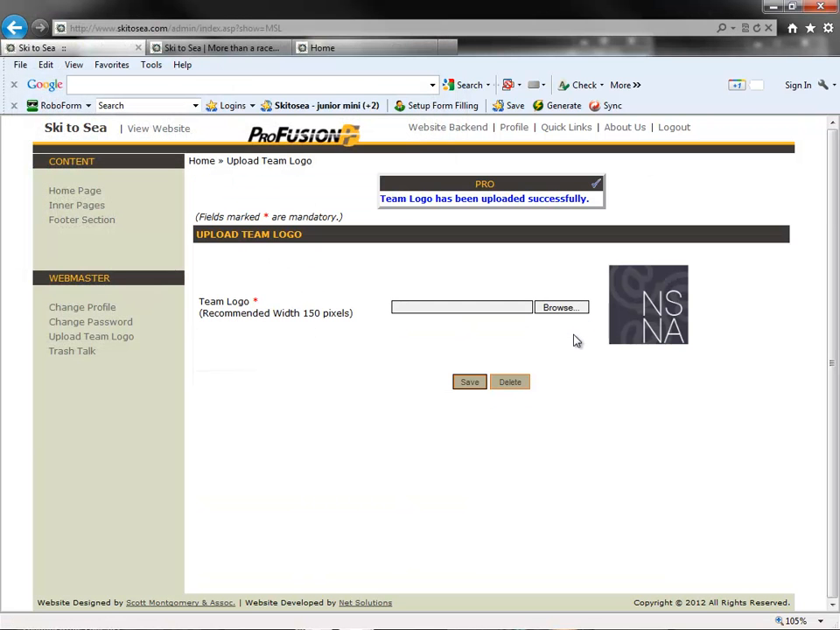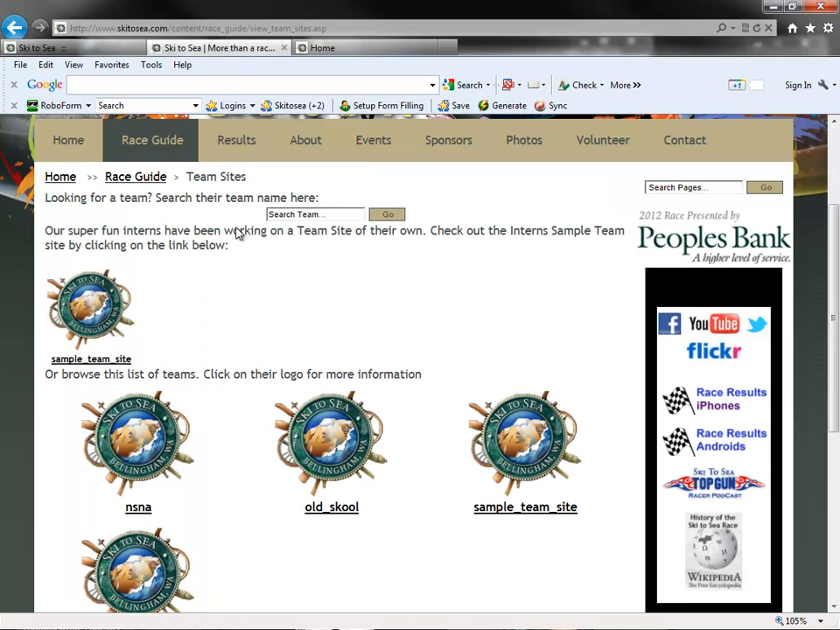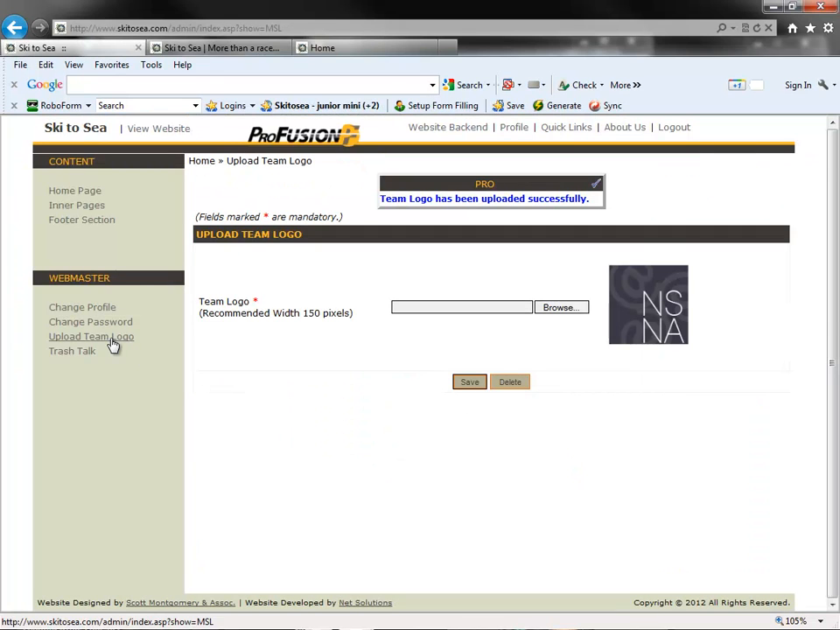We recommend that the logo be about 150 pixels wide. The height can vary, but we recommend the width be 150 pixels wide. Now where this shows up is if we go back to the main Ski2C site and we look at the team site page, and if I refresh my screen here, you're going to see that rather than having the standard Ski2C logo, I've now put in my own NSNA logo. So this is just a nice way for people to be able to differentiate their team from all the other teams. Okay, so that was the first thing we did, was we uploaded our team logo.